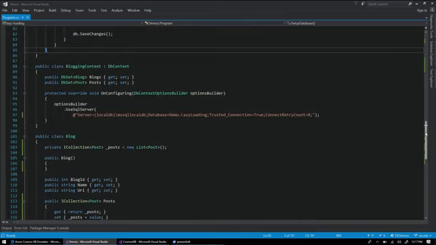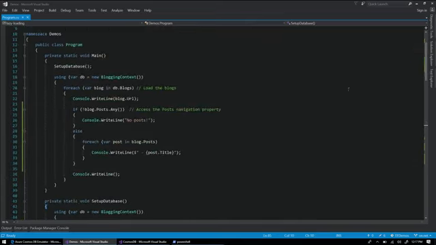What does our program do? It's just going to run through the blogs and then print out any posts the blog has. So for each blog, write the blog URL. If the blog has any posts, write the posts out. Let's run it.